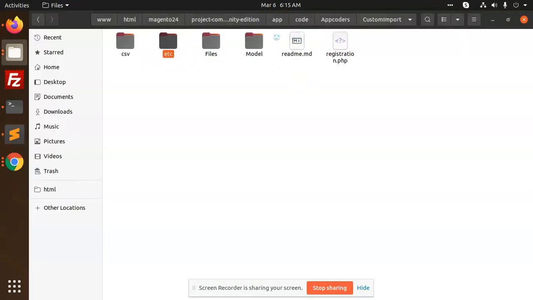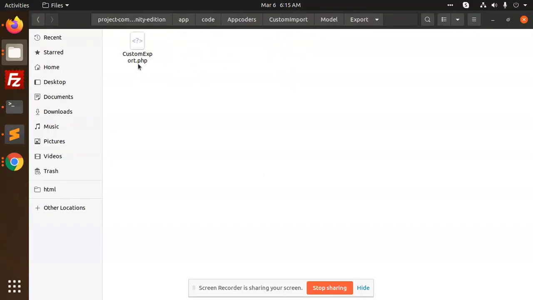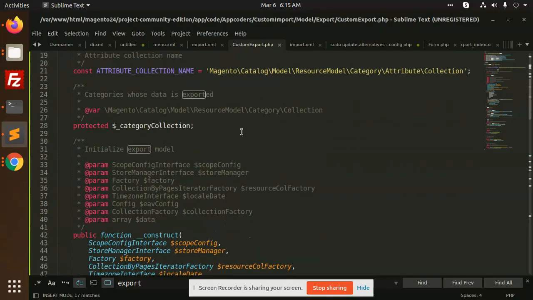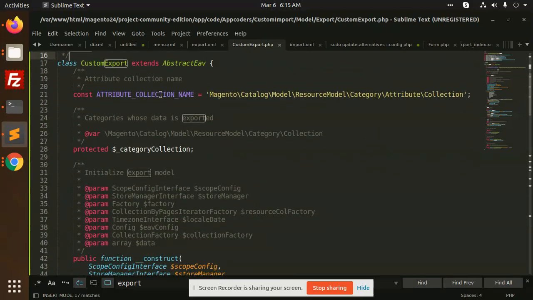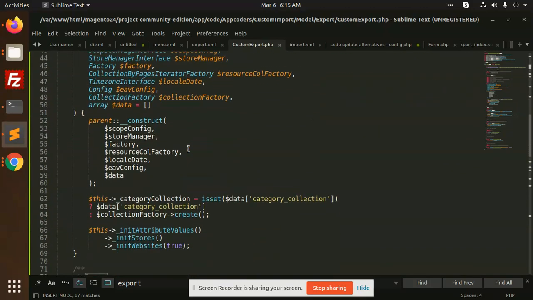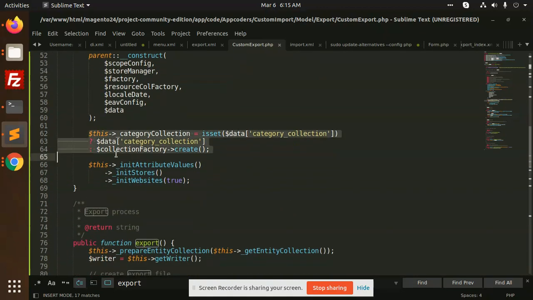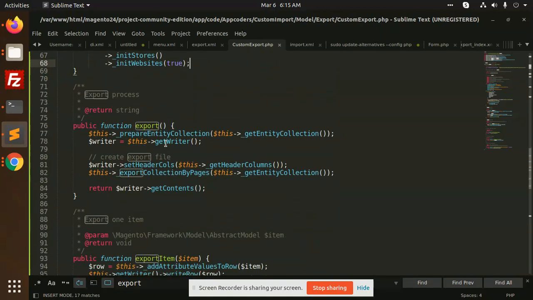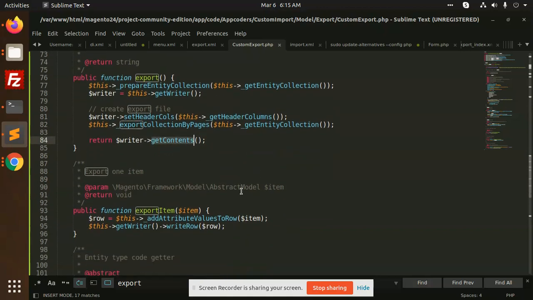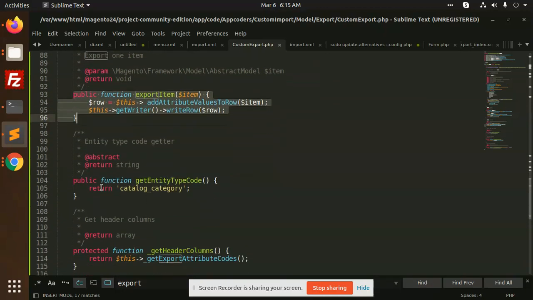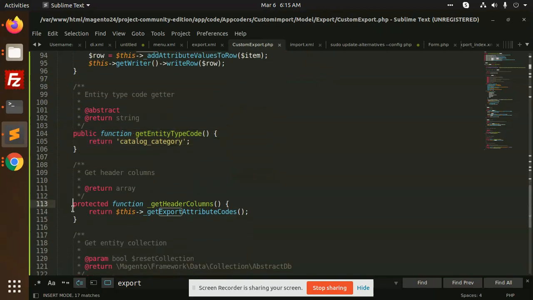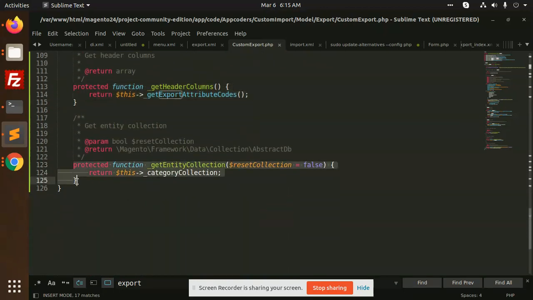If I go to my models, Export, CustomExport, you will see we have to write the function attribute collection name. After this we have all the dependency injection. After this export, we have to prepare the entity collection and get writer, set the header columns. By this method we get all the columns, export collection by pages, and get contents. Here we have export item, get entity type entity, get header columns, and get entity collection.